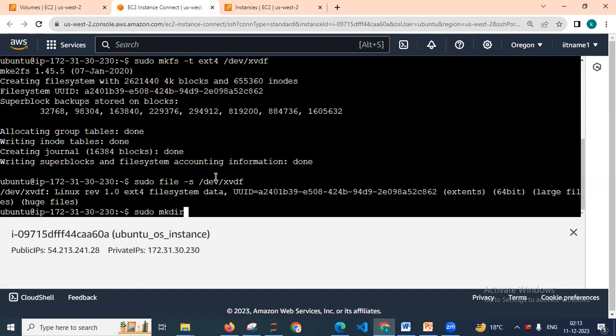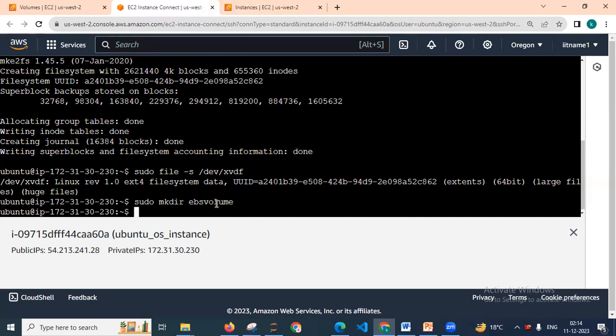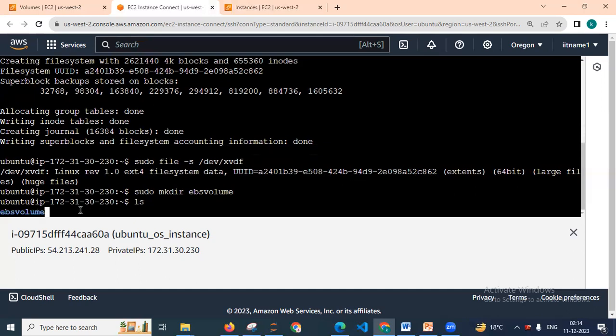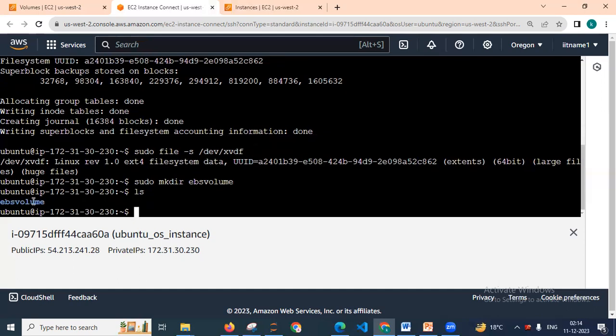You can create your directory on any of the instances. So mkdir creates your own directory. Any name you can add, that is up to you. You can provide any name, like I'm going to use ebsvolume, and it will create one directory over there. Now you can write the ls command, and you can see ebsvolume is available.